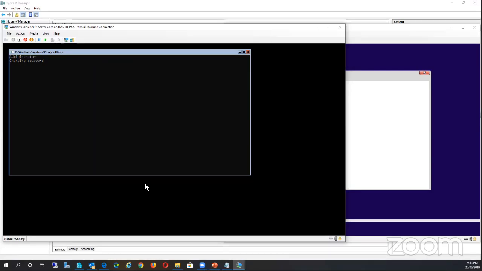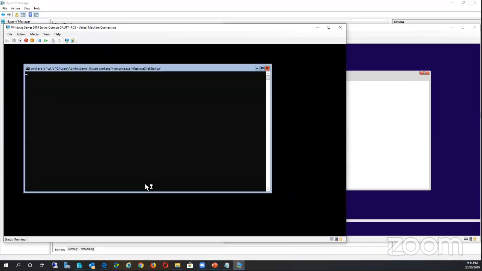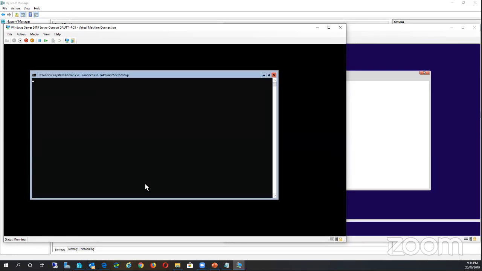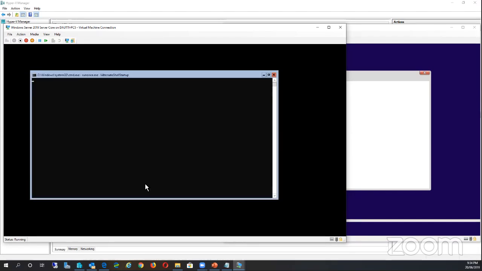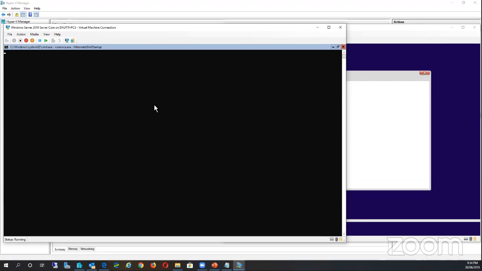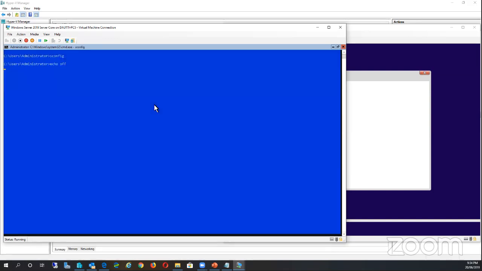Once we access the command line interface, remember, if you're new to Server Core, we're not going to see the graphical user interface. All we're going to see is the command line interface, the famous one in all of the Microsoft Windows operating systems. Okay, here it is. I'm going to increase this one for better viewing. So right away, we go with sconfig, the server configuration. Enter.